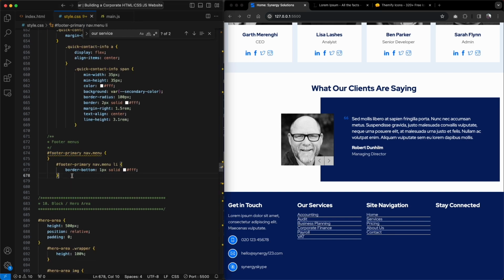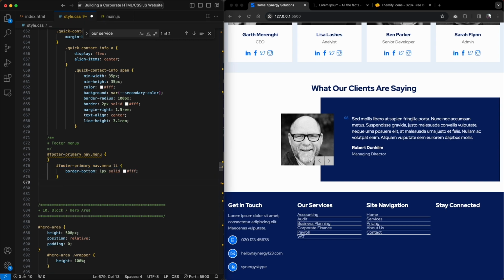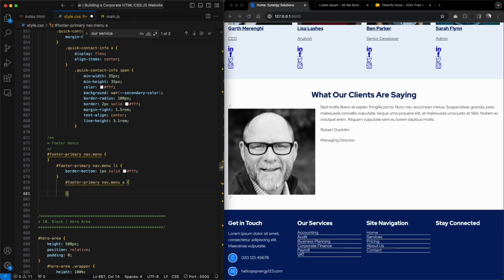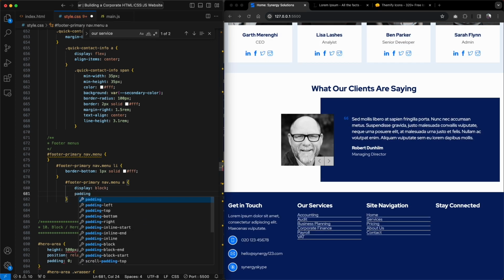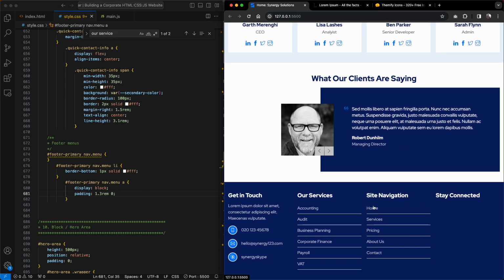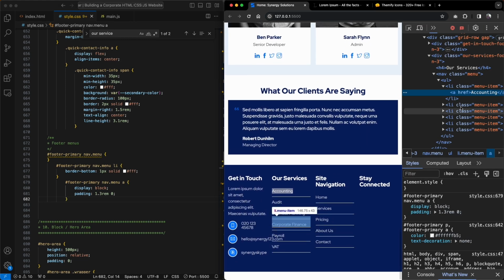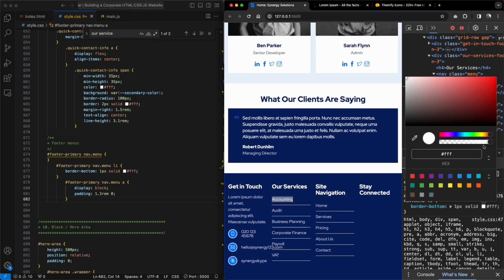Right, next up, let's give the links some padding. So I'll create a new rule here to target the link inside of our nav menu. Give it a display of block so we can click the entirety of the link. And then give it a bit of padding, maybe 1.3 rem. And that looks good to me. Now, I did initially give the border a value of white, but what I'm going to do is to change the color here. And again, I'm just going to kind of eyeball it.